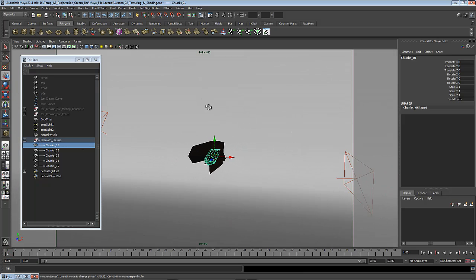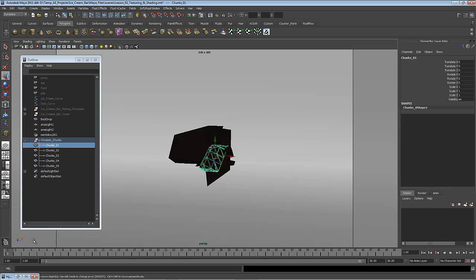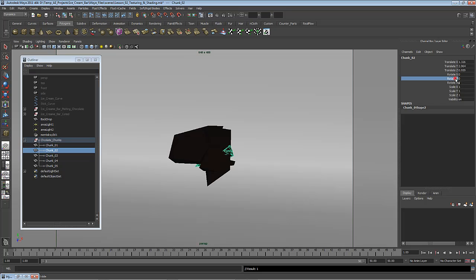We'll rotate them in random directions for 50 frames. We'll mark rotate X and rotate Z for chunk 1, right click on it, key selected, and in frame 50 we'll rotate it randomly. Chunk 2 will mark Y and Z, key selected, and in frame 50 this one will go approximately there, and this one could go there like this, and we need to go on and do it for the remaining 3. So go ahead and do that.